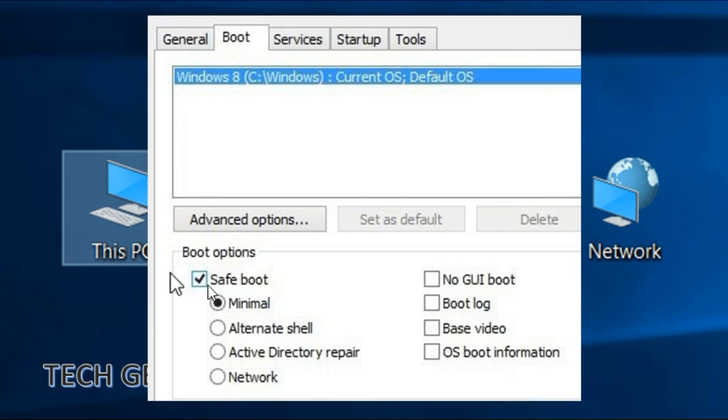Check the box that says Safe Boot and then choose an option. You can pick from Minimal, Normal Safe Mode, Alternate Shell, Safe Mode with Command Prompt, Network, Safe Mode with Networking. Don't worry about Active Directory Repair, that's some IT related option. You can also check the boxes for No Game Boot, Boot Log, Base Video and OS boot information.